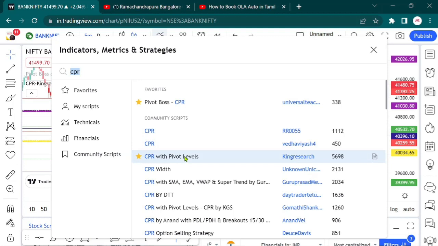Now it is added. I use two types of CPR for my convenience. Daily in the morning, I am more comfortable using this CPR, that is the pivot box, because the entry lines can be obtained when we apply this CPR. For marking long-term support, resistance, demand and supply areas, I use this pivot CPR with the pivot levels.